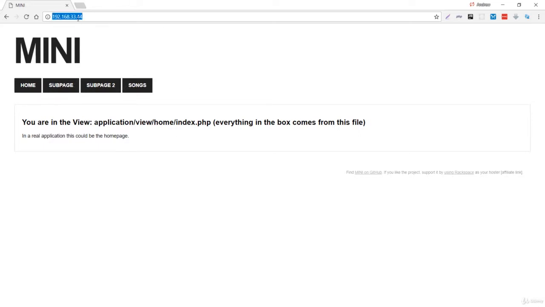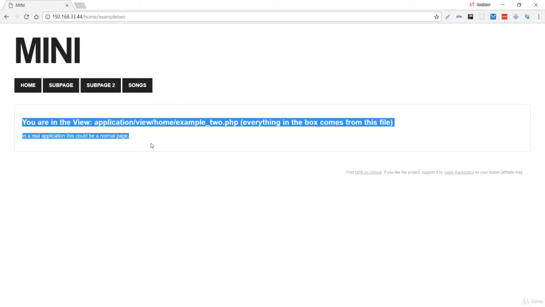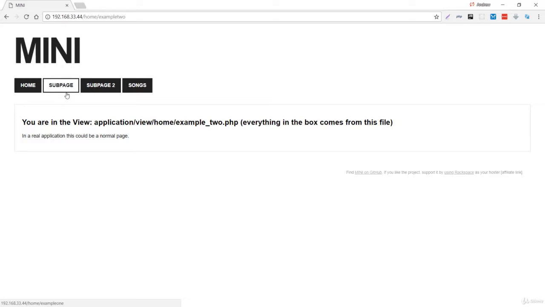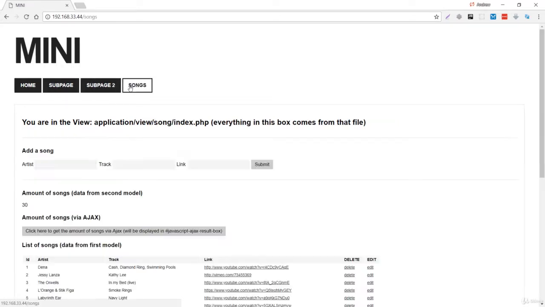So default gives you the home URL as an option. But as I click between subpage 2, if you look here, it picks the controllers, the home controller, and the view in this example is example2 PHP, and all it's picking is the body. It's a different body. It's got the same header and the same footer. When we do pick a different controller, such as songs, we get a different list here.